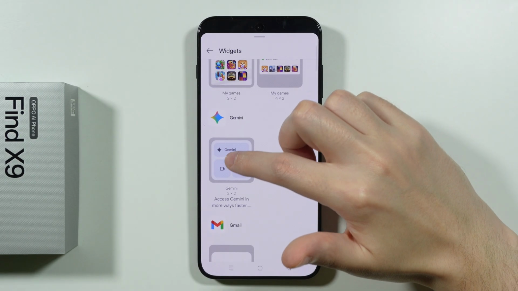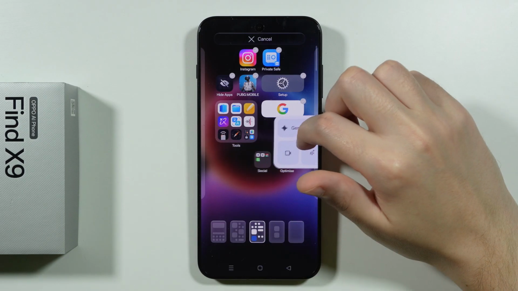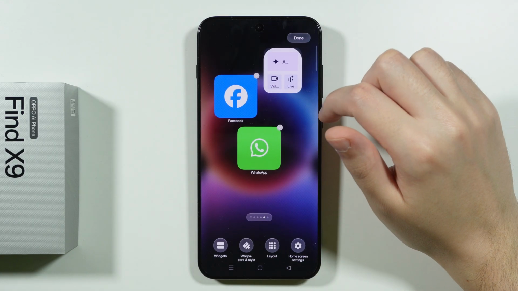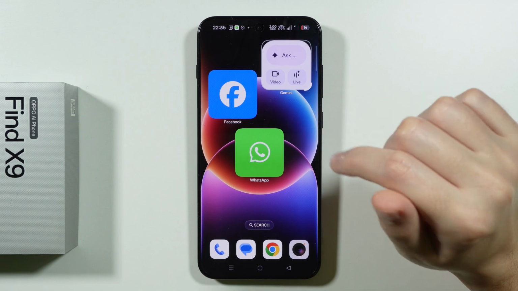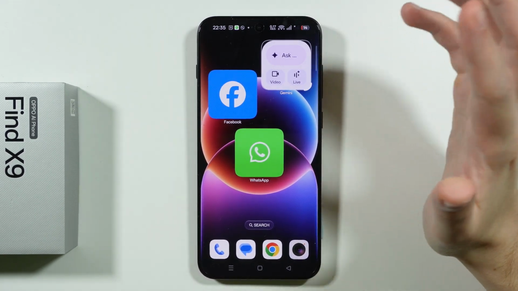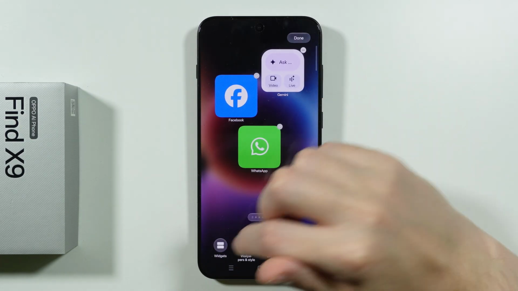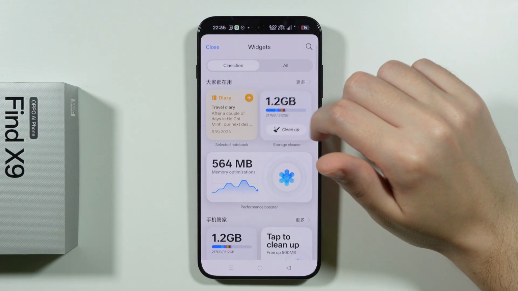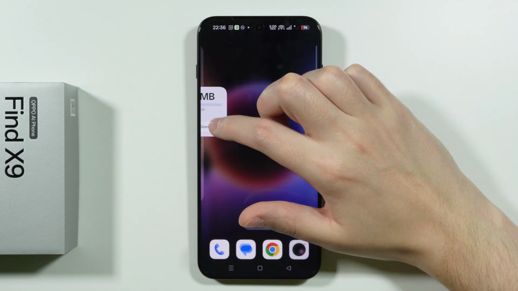So let's say I'm going to add this widget over here. I can, for example, press and hold my finger on the widget, and then I can drag and drop it pretty much anywhere. In the case of some other widgets, you will have to, for example, tap on them in order to find the add button. This is true for example, OPPO widgets. So let me show you an example. So over here, if I want to add, let's say, this widget over here, I need to actually tap on it, and then I have the add option. So it looks like this.